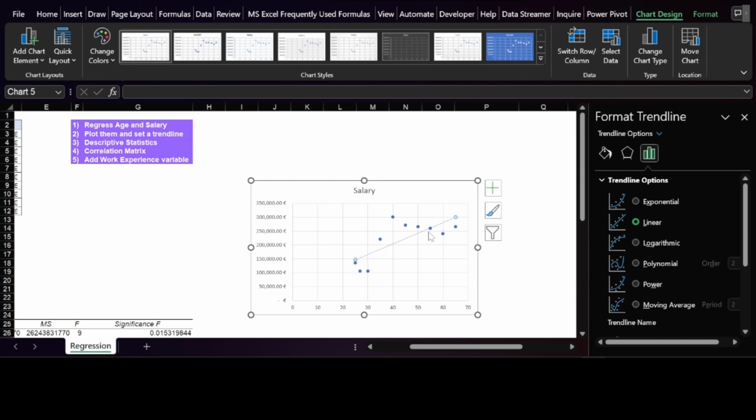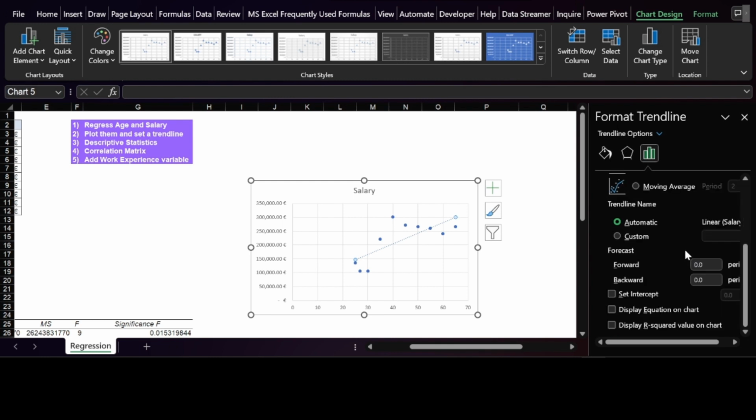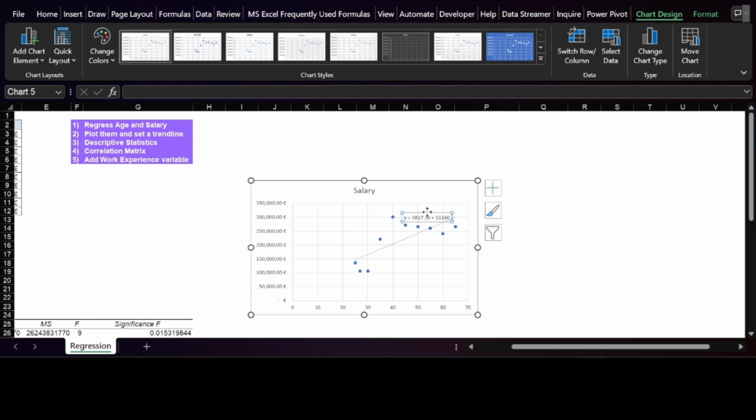I mean, this point is indeed on the linear line, but other points are far away, so our model does not do a good job in predicting the salary, while a polynomial of second order, as you can see, is closer to the data points. Let us say that for us, age and salary have a linear relationship and not a polynomial for now. Also, we want to display the equation in the chart. Let's close that and let's see that.